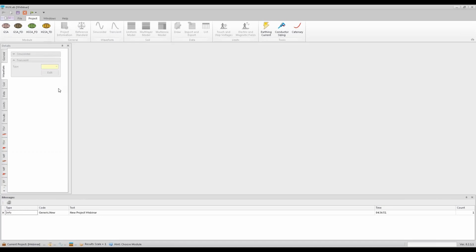Okay, once the project is created, according also to the license available, you can choose the module that you want to work with. As I said, we are going to work with GSA FD. That is the most powerful tool for the study of earthing systems. We have to do one step. First of all, the choice of the reference standard.